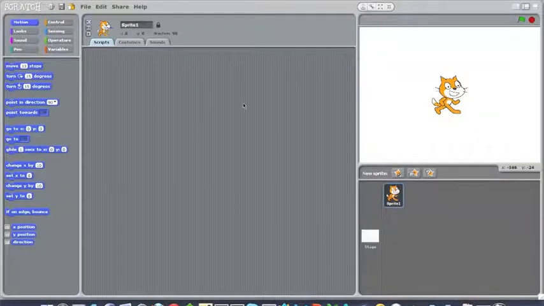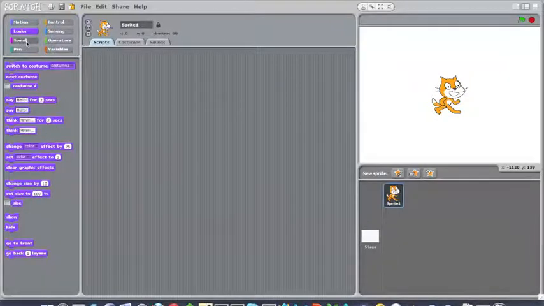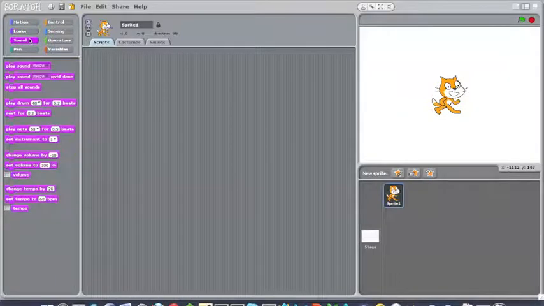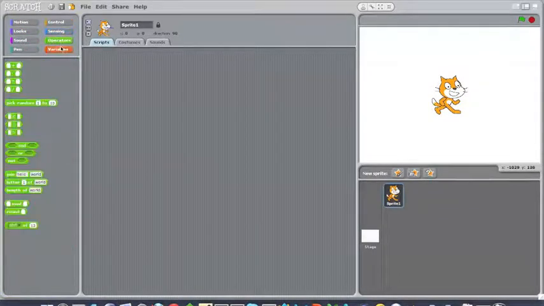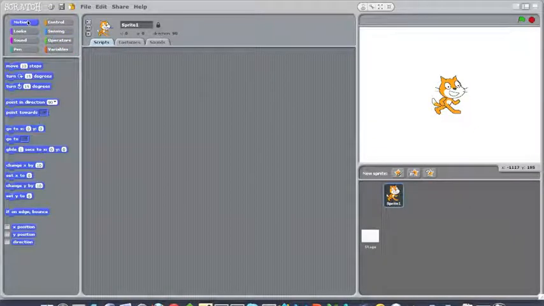Anyway, here we go. So I'm going to show you all of these bars, which can do various things. I'll try to give a quick review and then show you my basic motion block kind of thing and how I make sprites move.